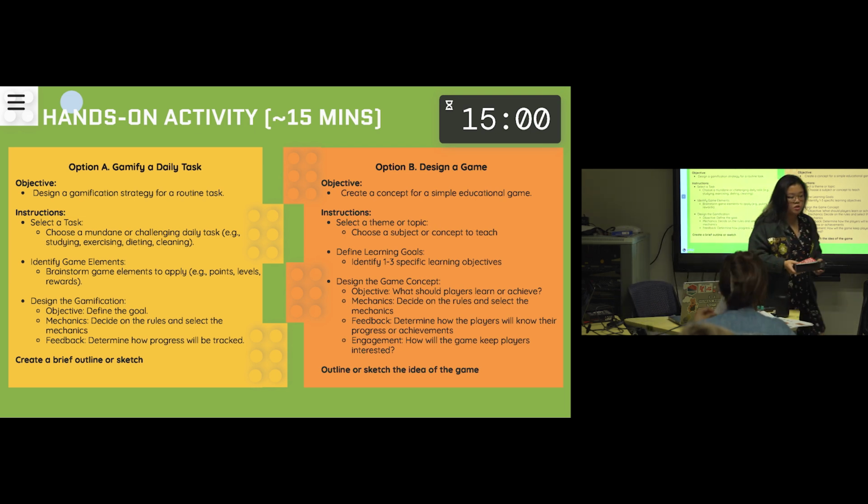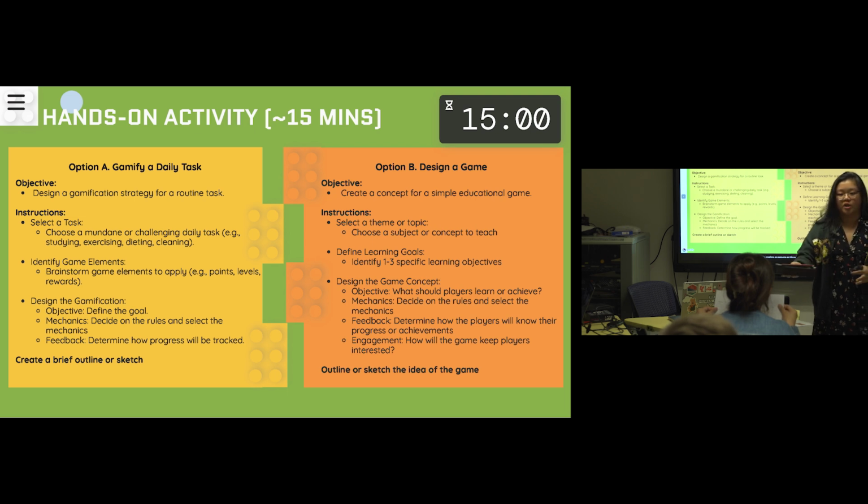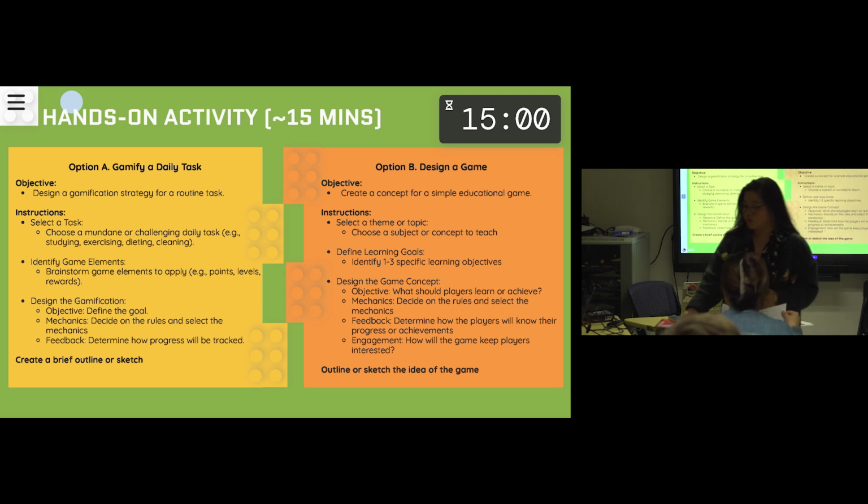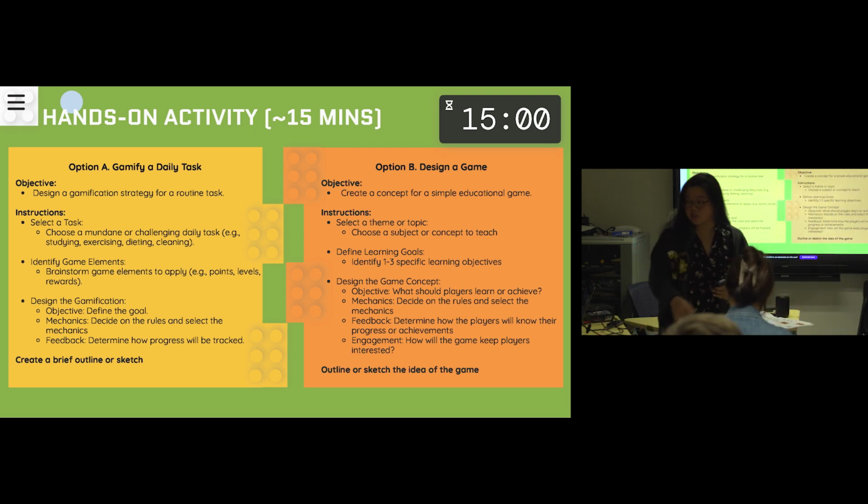And as you're working on it, I can also pass this around so you can have a sense of what this game is. So you can pass around this game.